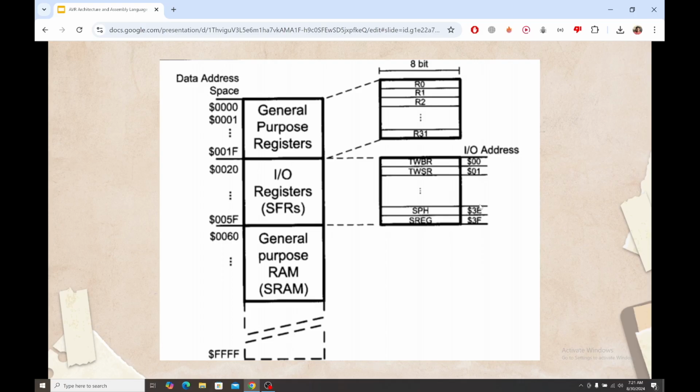Next, here is the memory map for data memory. We can divide the data memory into 3 spaces. First, from location 0 to 1F are the general purpose registers. These are high-speed registers, and the ALU, that is the arithmetic and logic unit of the CPU, has direct access to these registers.